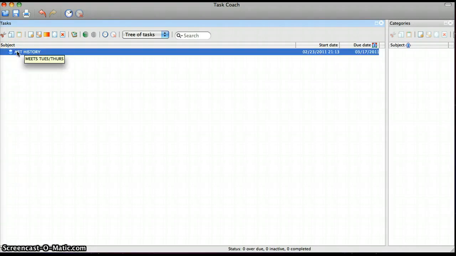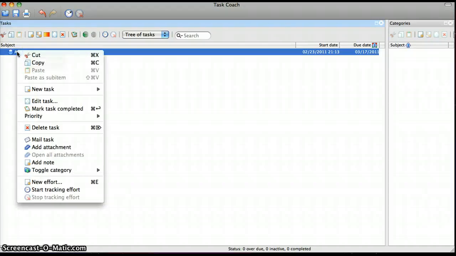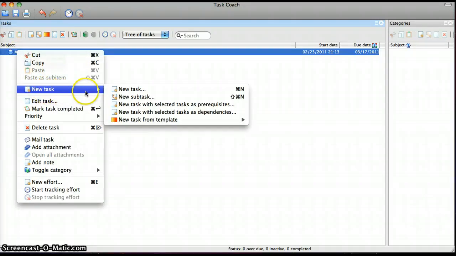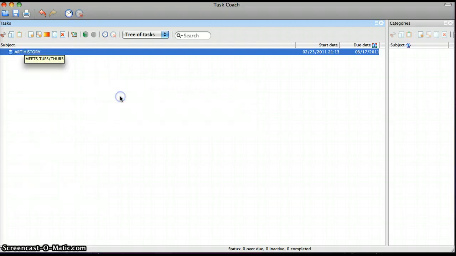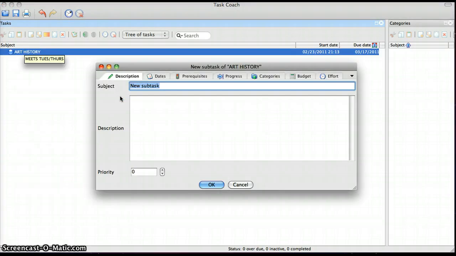Now I'm preparing for finals, so for art history I'm going to add another folder for a specific task that needs to be done for this class. And I'll do that by right-clicking on art history, selecting new task, and new subtask. So my subject for my subcategory is going to be prep for final.